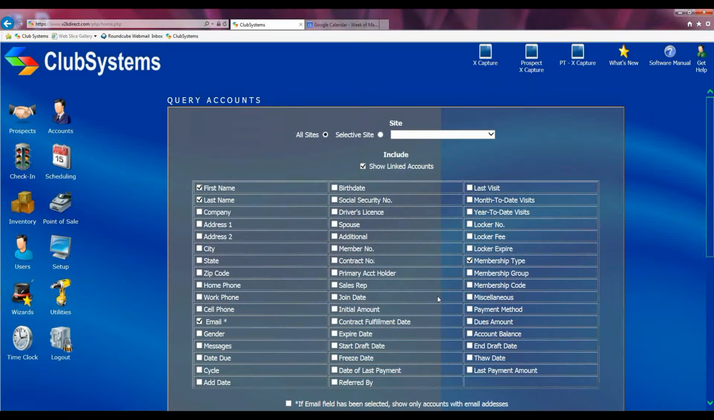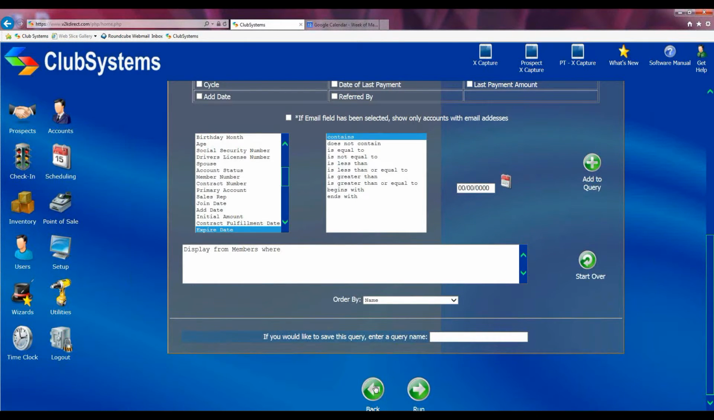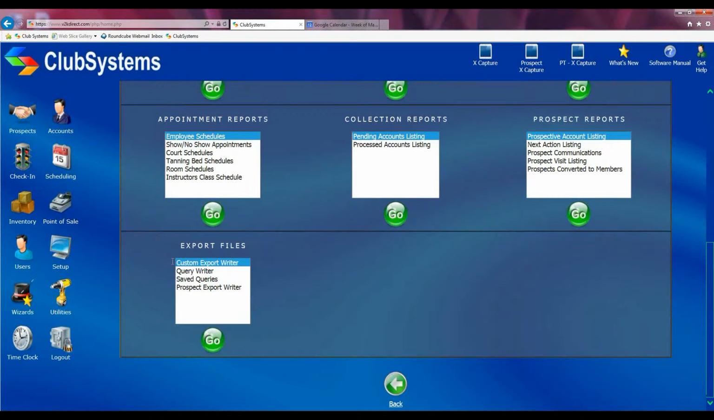So these are great little reports that we have built into the software that you're able to use at any time to maybe pull up a more customized, a more specific report for the data that you would like to view on that report. And that again was found at the very bottom under Export Files.